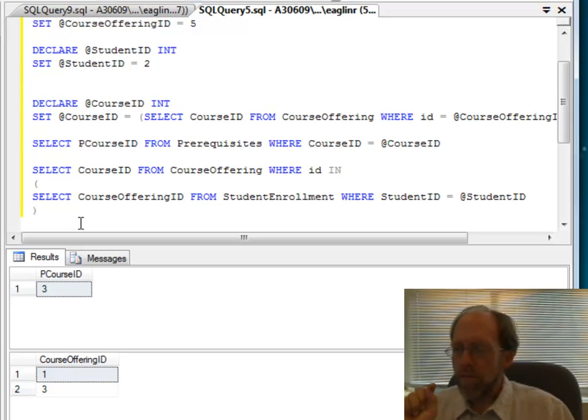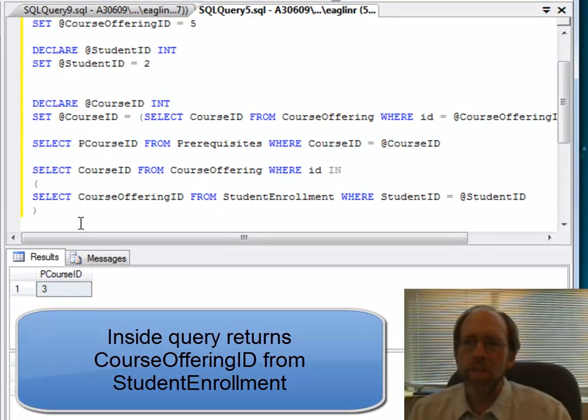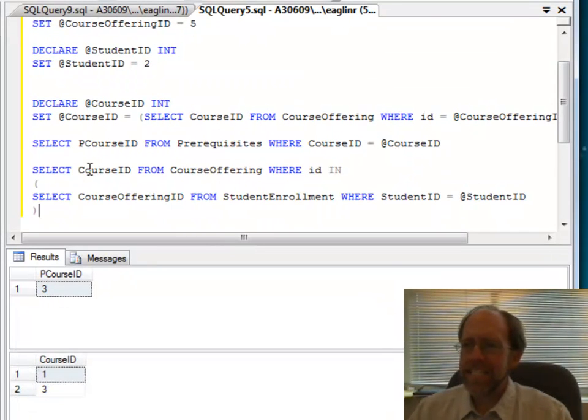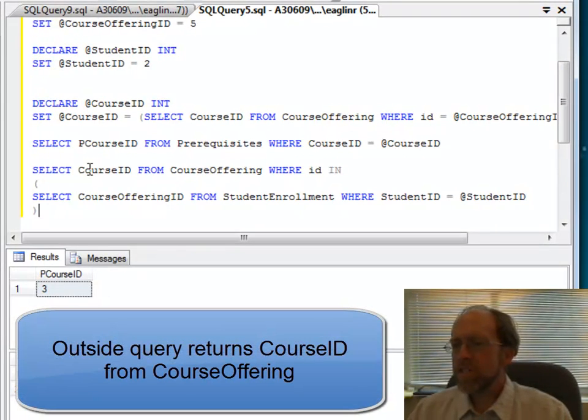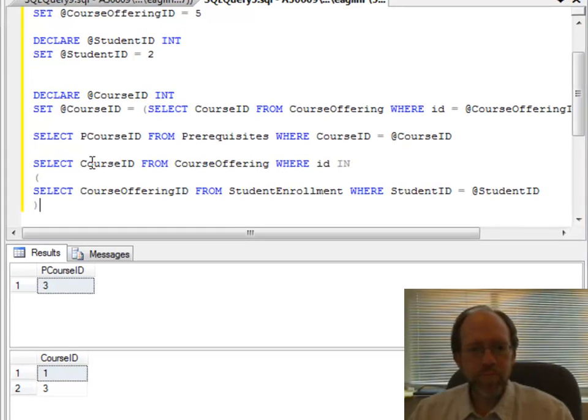Remember, the first one returned the course offerings. This query that is on the outside is going to return the course IDs for those course offerings. The beauty of that is that we remember the course ID and the course offering ID for 1 and 3 were the same. So I still get back here the course IDs for the course offerings the student is taking. So the student is taking course 1 and 3, which also happens to coincide with course offering 1 and 3.